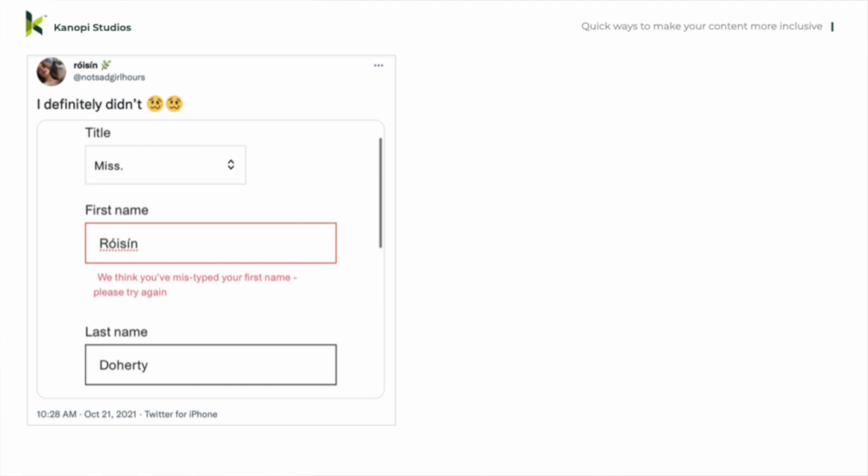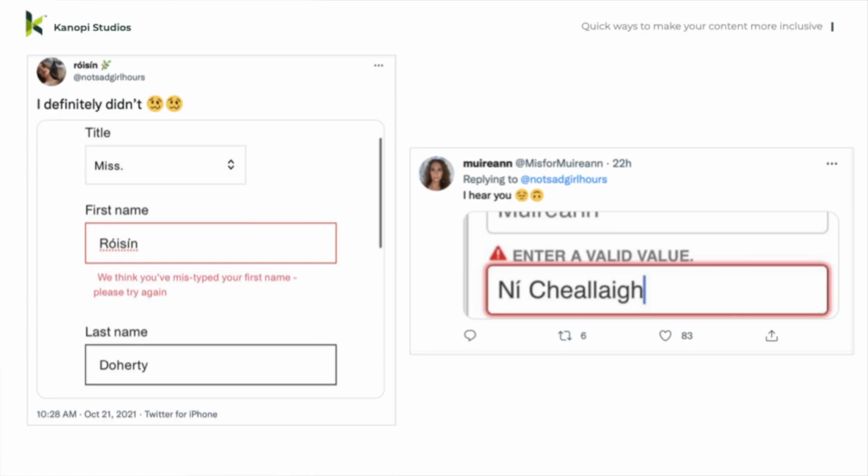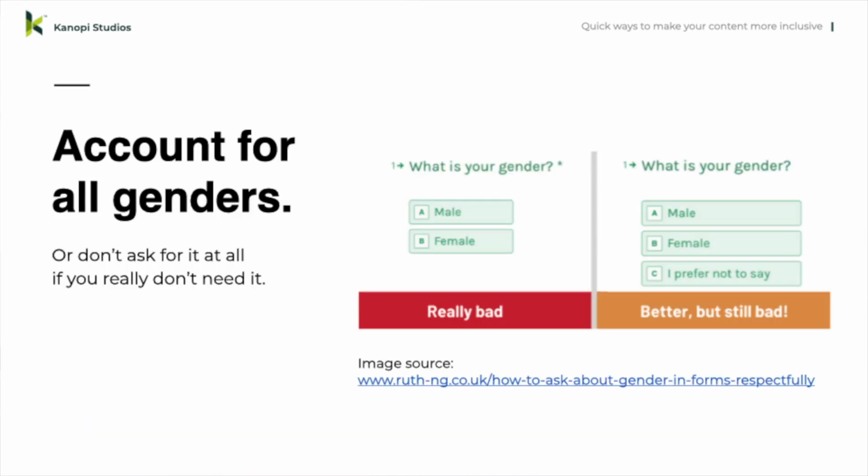What if you're Irish? This form literally tells her, we don't think this is a valid first name. And she said, I definitely didn't. We think you might have mistyped your name. I definitely didn't. This Irish person responds, I hear you. I understand this pain. Let's also account for all genders, going back to the pronouns.